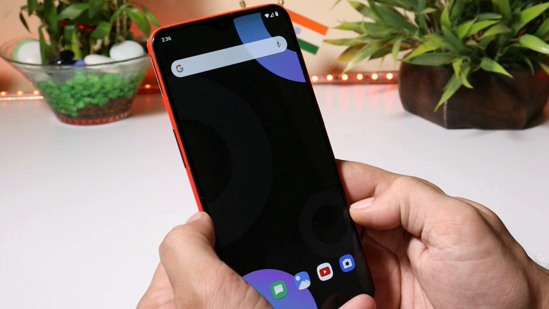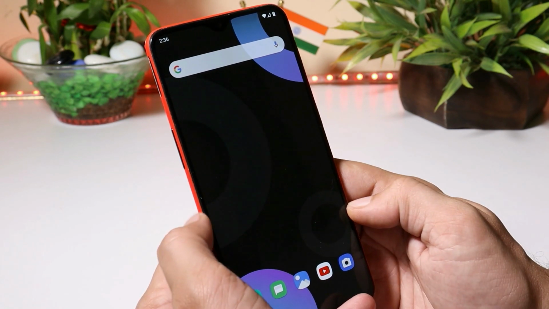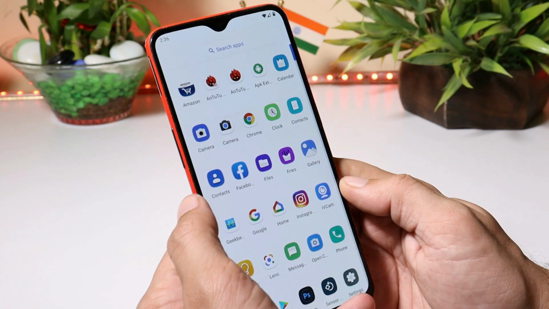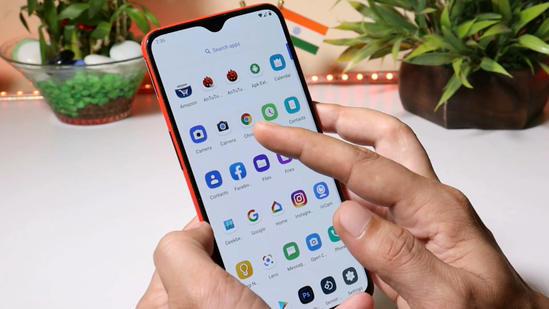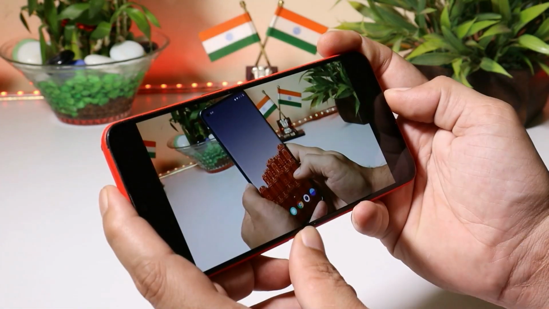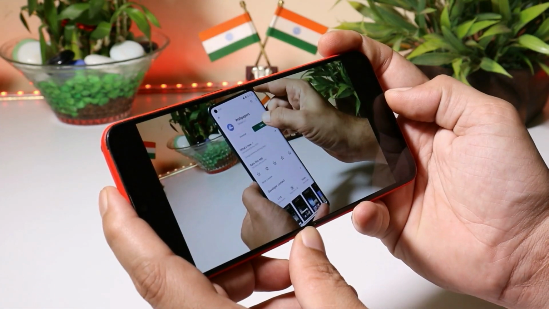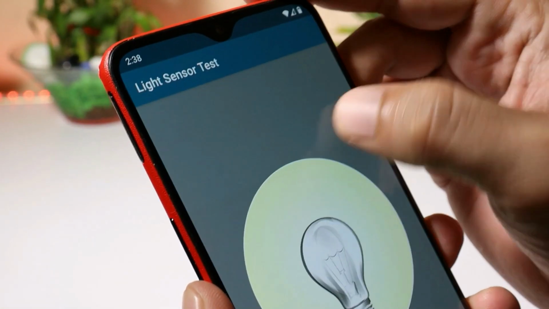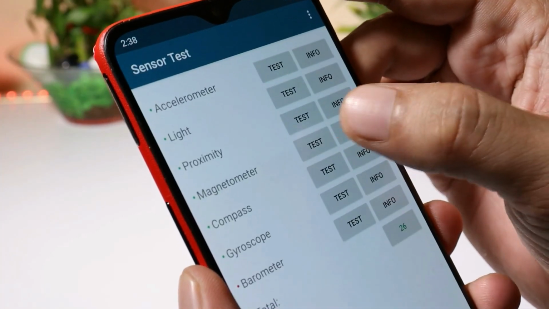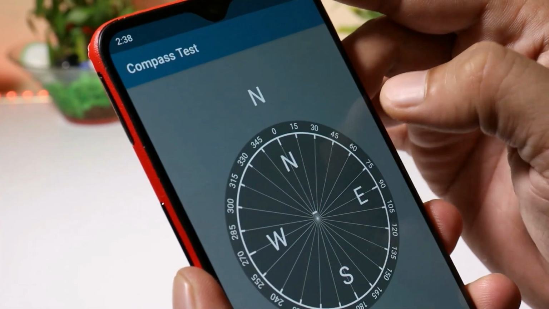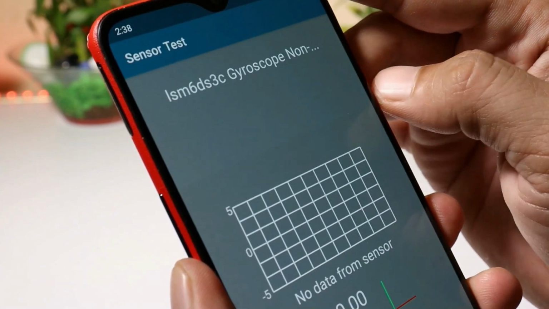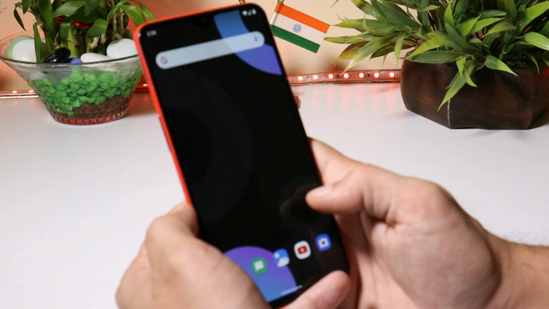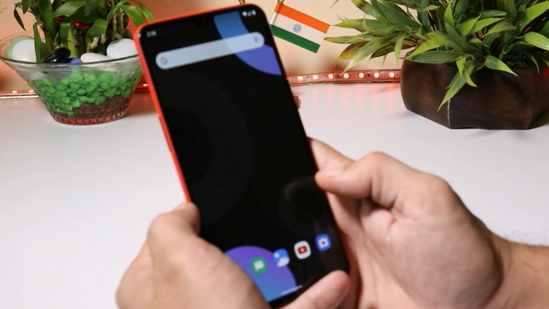Stock camera also works. I've tried clicking pictures with the front and back camera, but if in some cases it doesn't work, then you can always use third-party camera applications like Open Camera. I've also tested Google Camera, but that's not completely stable. Media playback and sound quality is pretty good. I did not find any kind of issues related to sensors. All the sensors are working fine, like accelerometer, light, proximity, magnetometer, compass and gyroscope. As I said, these are alpha builds. You can give it a try, and basic functions are working like calling, charging and camera.